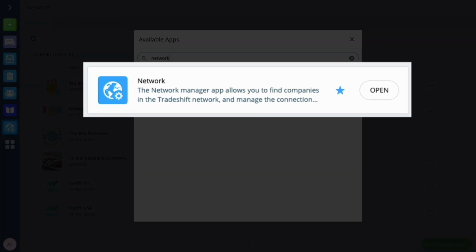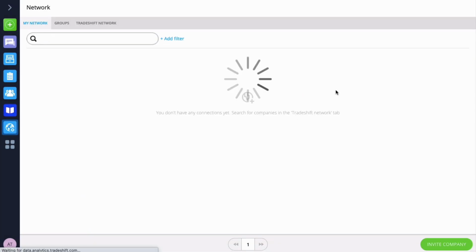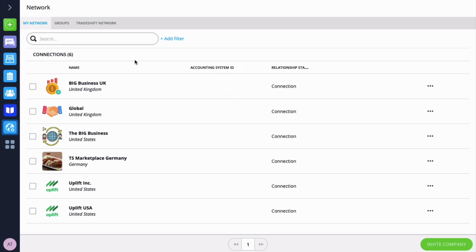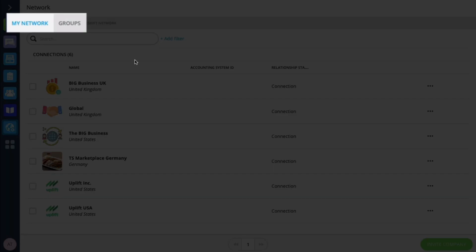Today we'll be looking at the Network app. The Network app is one of the standard apps on Tradeshift through which you can access and manage your business network. It allows you to easily differentiate between your existing connections in your network and the different groups your connections are organized into. The useful tabs for a seller on the Network app are My Network and Groups.